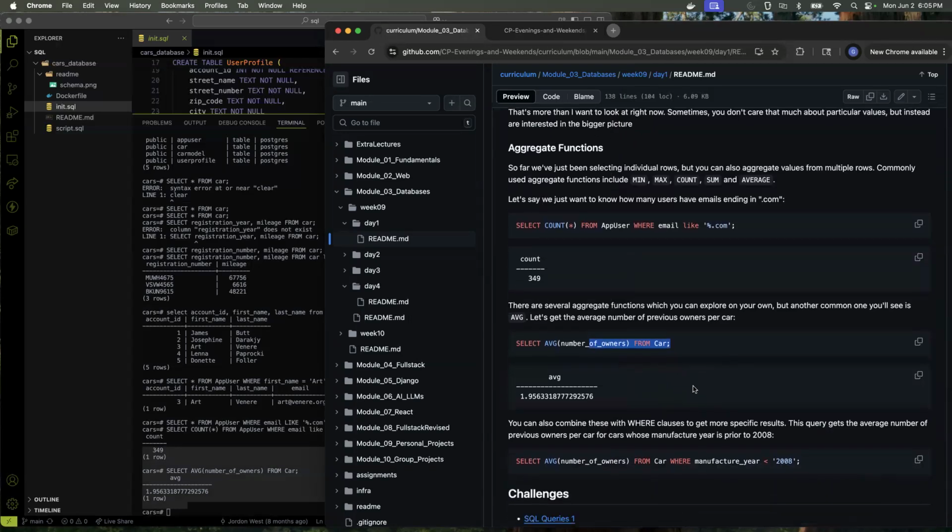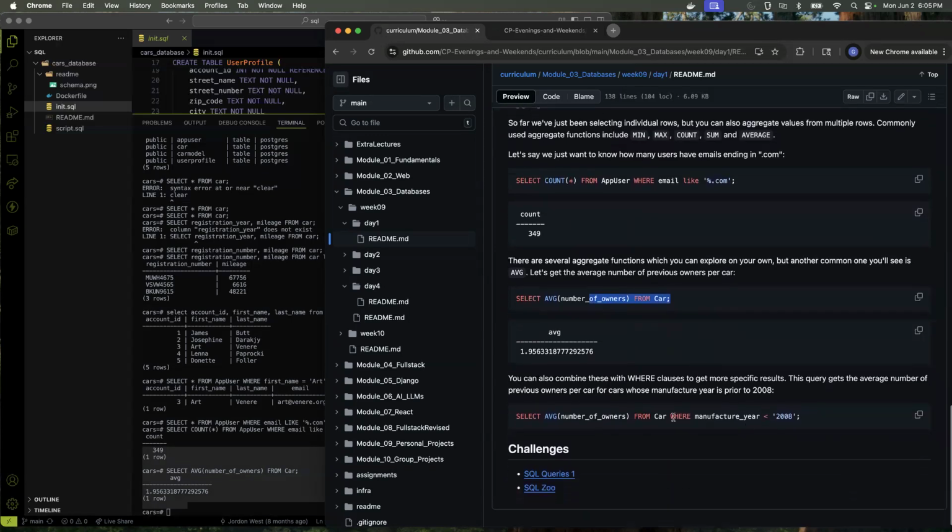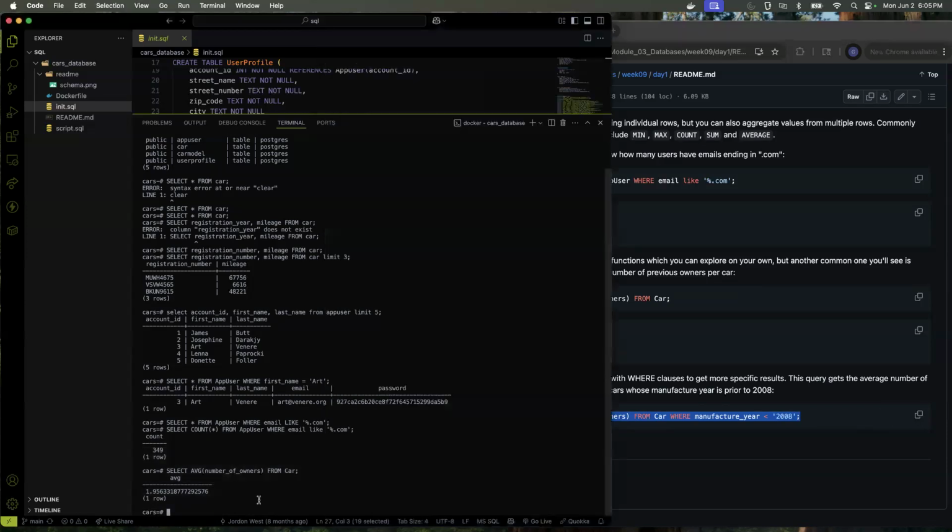You can also combine these with where clauses to get more specific results. So notice how we're starting to string things together here. Select average number of owners from car where manufacture year is less than 2008. What is this one telling me? Read this for me. What is this going to return?